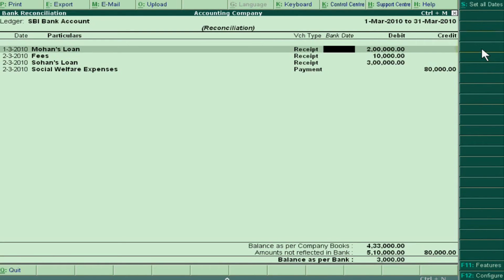Suppose Mohan's loan has been shown in the bank statement on April 1, 2010. So we have to show our bank date here. Accept it.